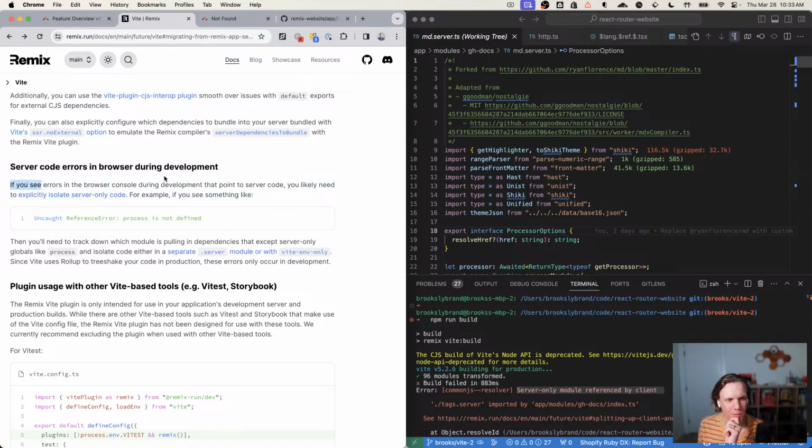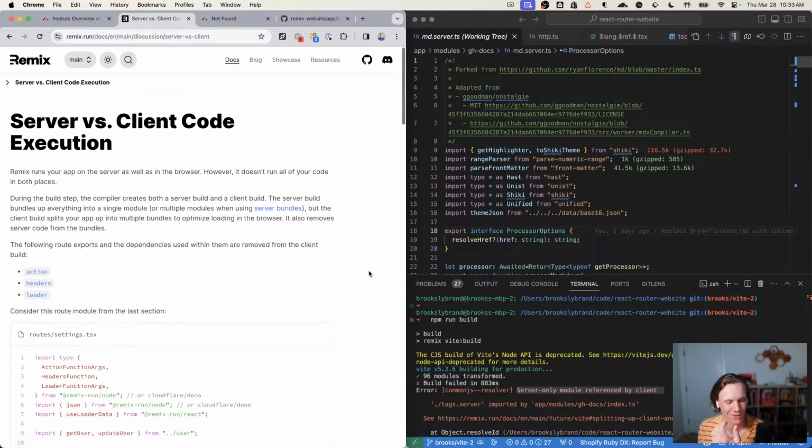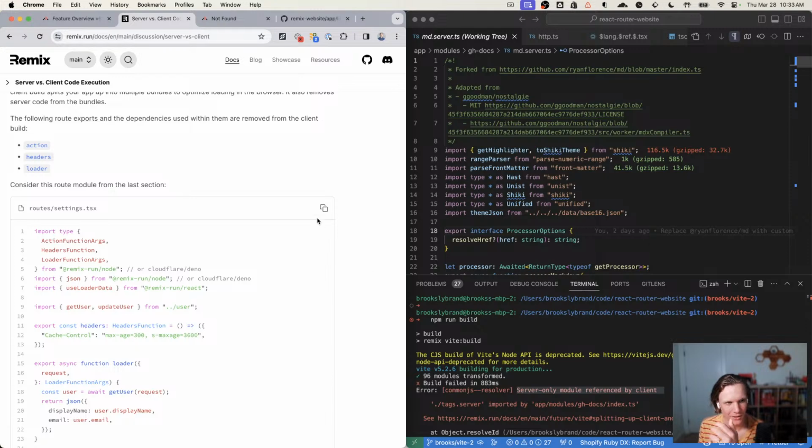So if you see errors in the browser console during development that point to server code, you likely need to explicitly isolate server only code. So this is where we reference it. And then that goes to splitting up client and server code, which goes to exactly where I was at. Okay, so I'm glad we do at least link to that.